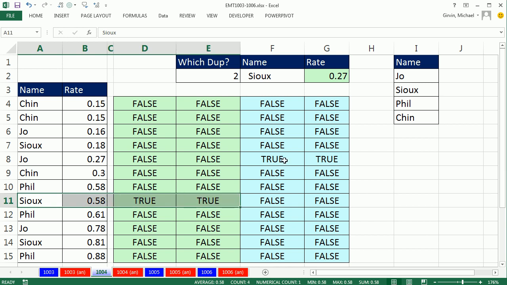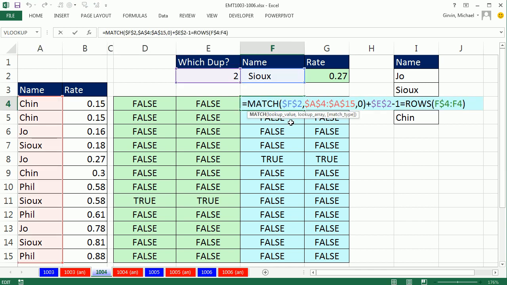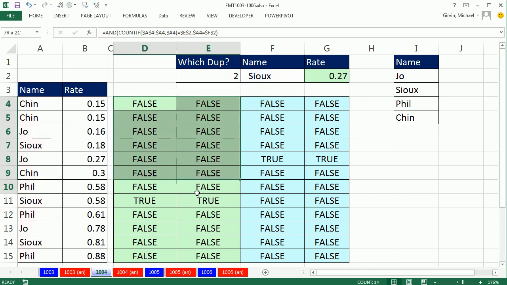But it's not working over here. And here's the thing. In video 1003, the lookup formula we created was dependent on the fact that this column was sorted. And that's how match dealt with the duplicates. It finds the first one. And if they're sorted, we can just jump forward that many. So if your data set was always sorted, you could use this one. If it's not, then we need to use the COUNTIF.